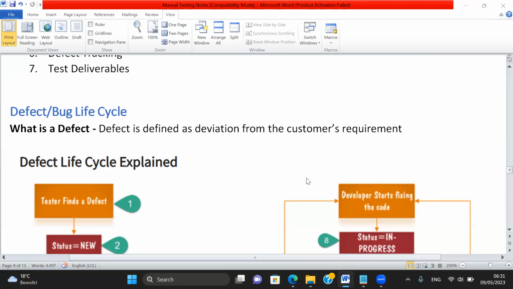Yes. When the tester finds the defect, the status goes to new. Once it is new, the project manager will analyze the defect. There are two ways. If the defect is valid, then it goes into in scope. If the defect is not valid, then its status will go to rejected. If it is in scope, there are two ways.